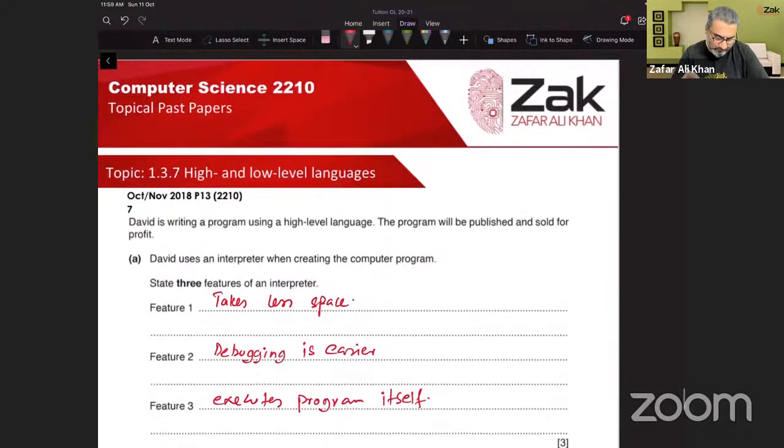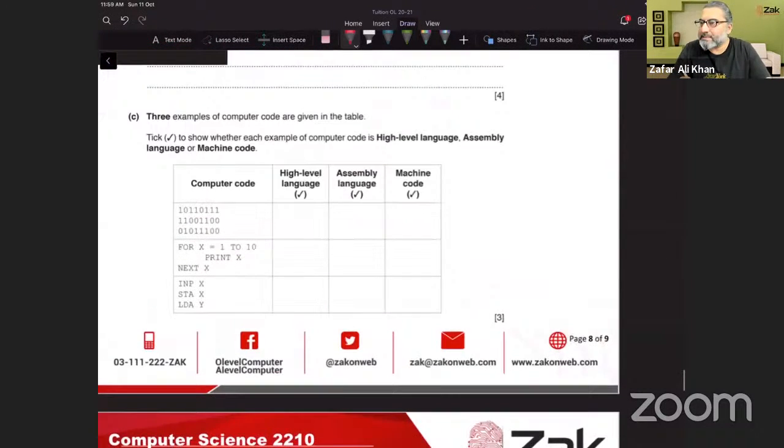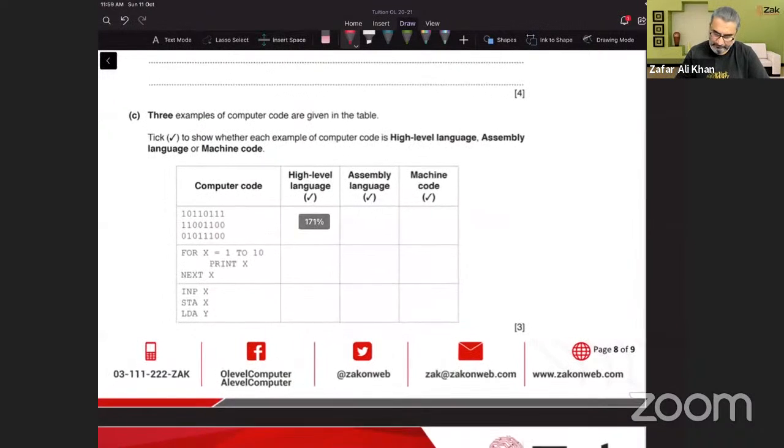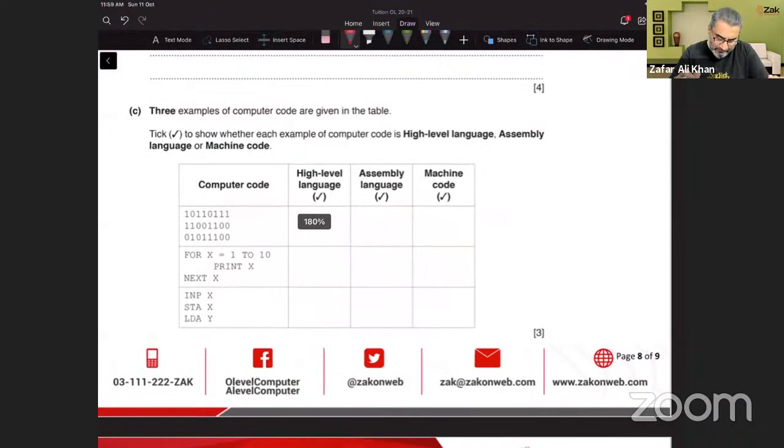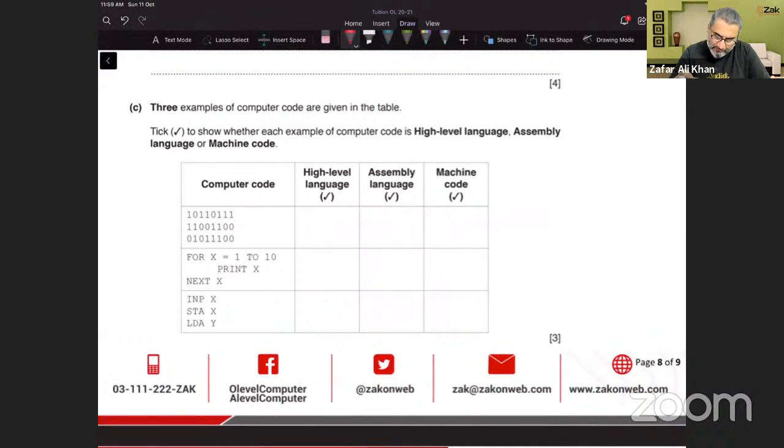Now, 3 examples of different types of codes. You can see that the first one is 101010, so this is certainly the machine code. This is English-like, so this is high level. And this, you can see easily, is low-level code, which is assembly language.